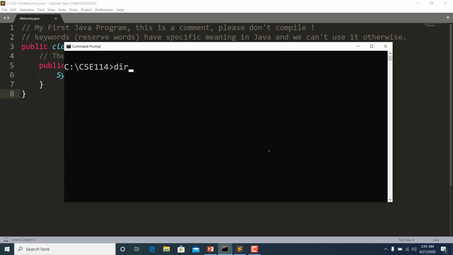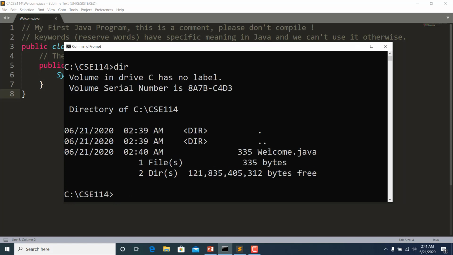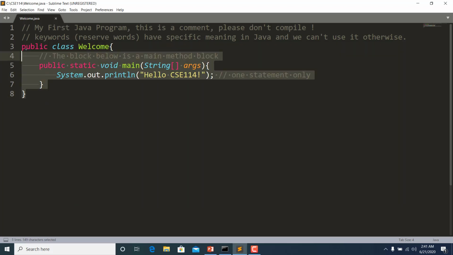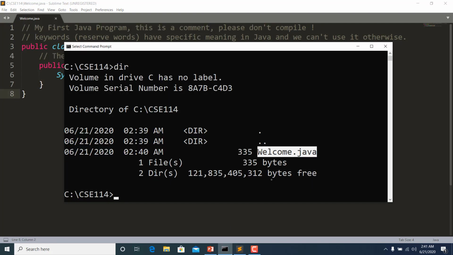CLS, let me try one more time. Okay, ignore all these things, just pay attention to what I have in this directory, which is a folder. Directory means a folder. So my folder is CSE114 in the C directory, and the only thing that I have is one file with the name Welcome.java. That's right here, I just created. Now just one file with the name Welcome.java.